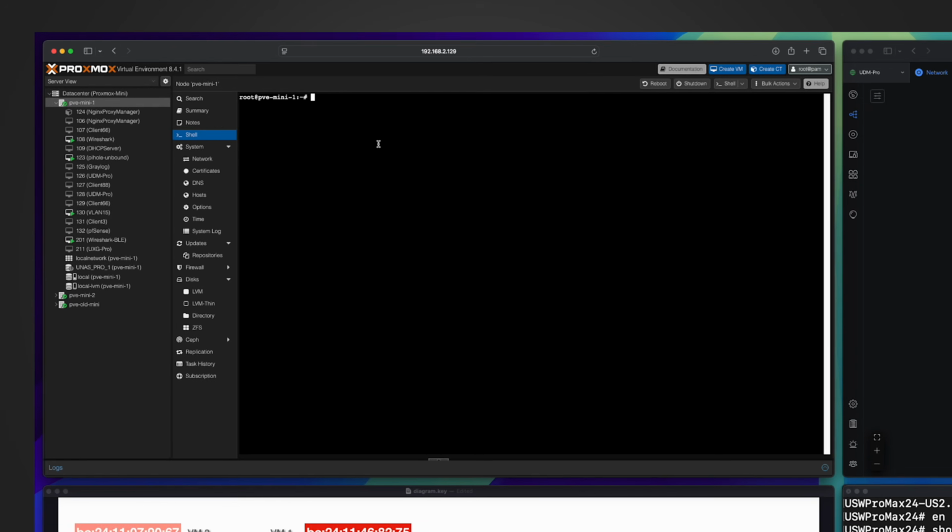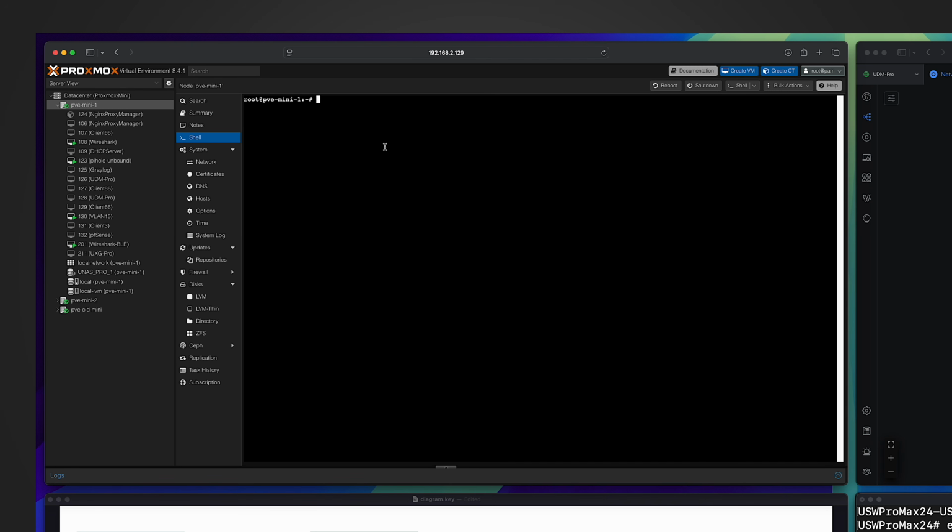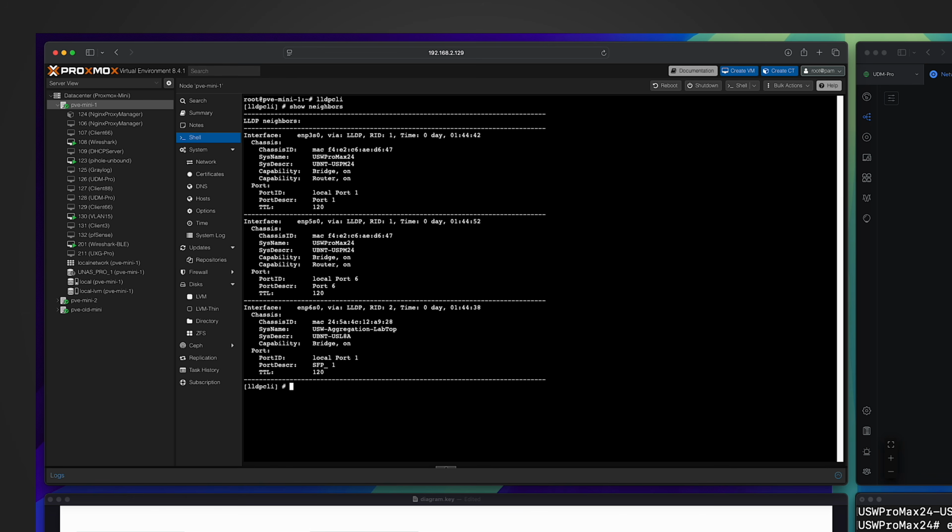Let's check the LLDP information inside the Proxmox server. So let me run lldpcli, then show neighbors. From this Proxmox server's perspective, there are 3 LLDP neighbors. See what the first one is? The first one is the switch itself.